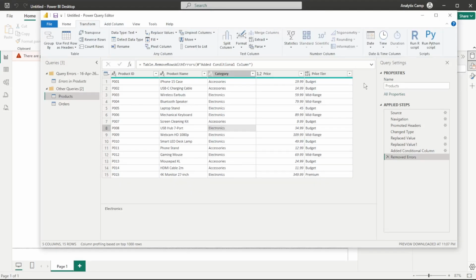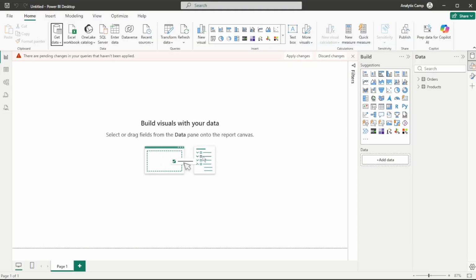All right, we're done cleaning. In the top left corner, click Close and Apply. This saves all our changes and loads the data into Power BI. You'll see a small progress bar. Once it's done, we're back in the report view. Now, before we build any charts, let's check one important thing.